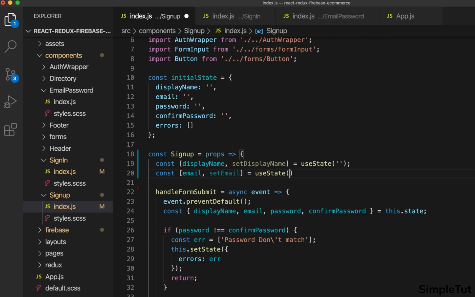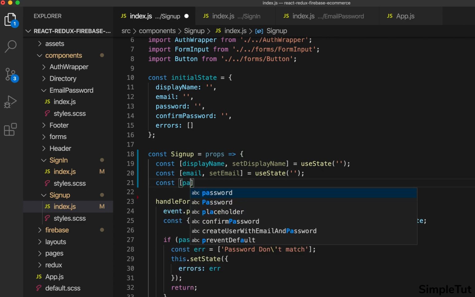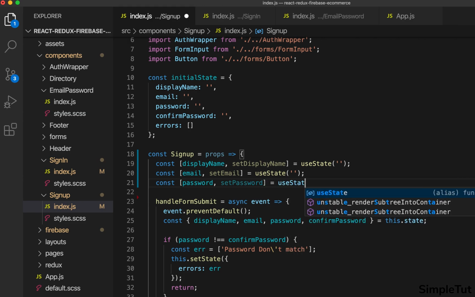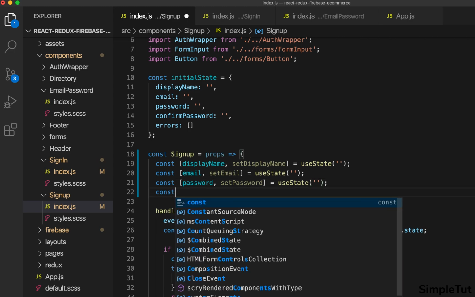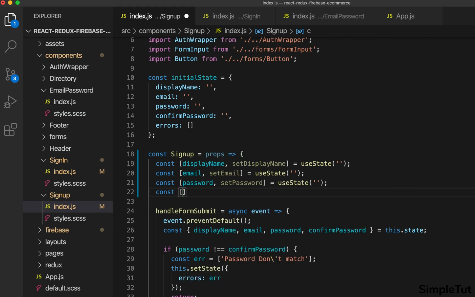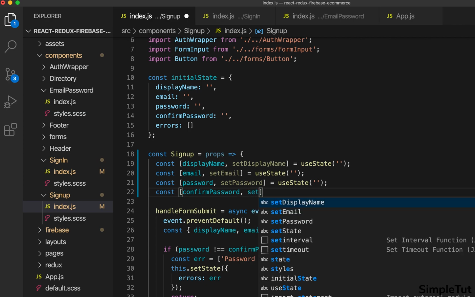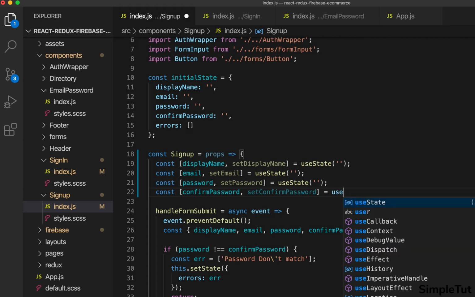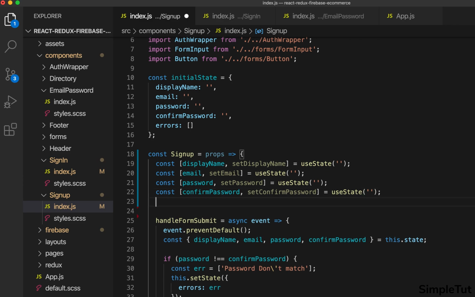Again, use state, pass it an initial string. We want to do the same for our password state. So password and set password equals use state, and we're going to pass it an initial empty string. We need our confirm password, and we're going to pass it the set confirm password function. Use state, initialize with an empty string.